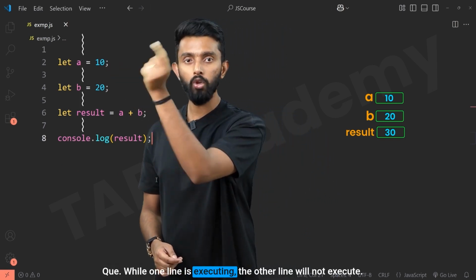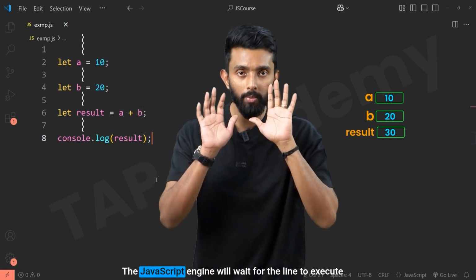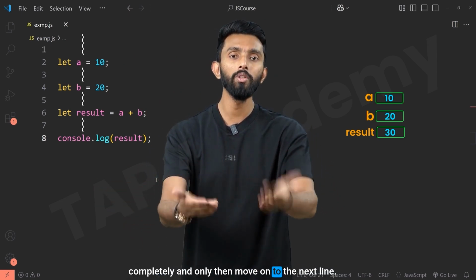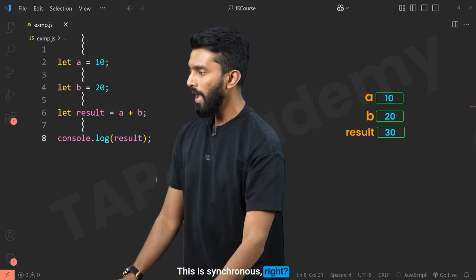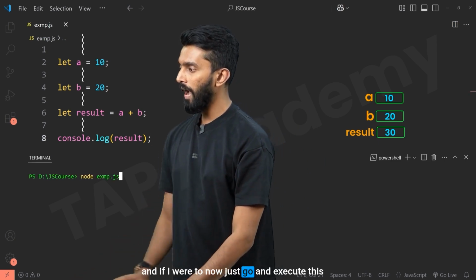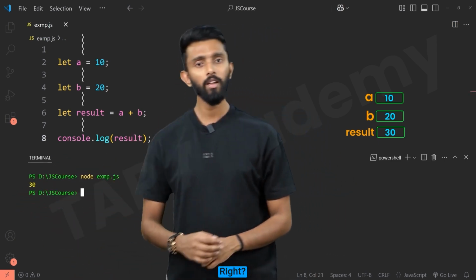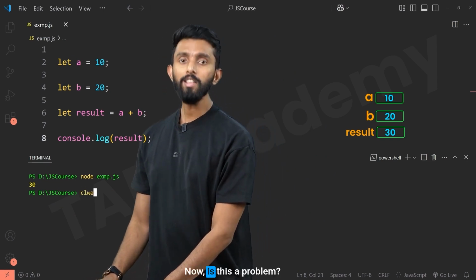And then execution stops. This is synchronous: line by line, one line at a time, sequential. While one line is executing, the other line will not execute. The JavaScript engine will wait for the line to execute completely and only then move on to the next line. This is synchronous, right? And if I were to now execute this code for you, yes, we saw 30, which is the result. Great. Now, is this a problem?